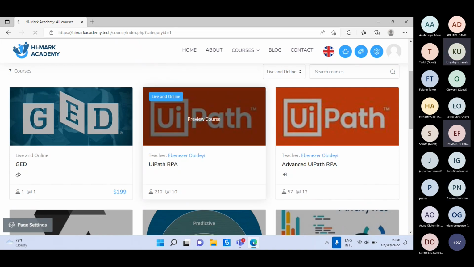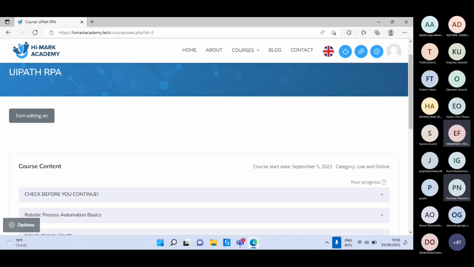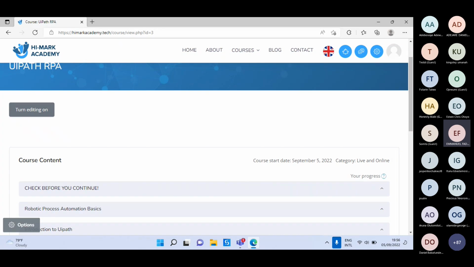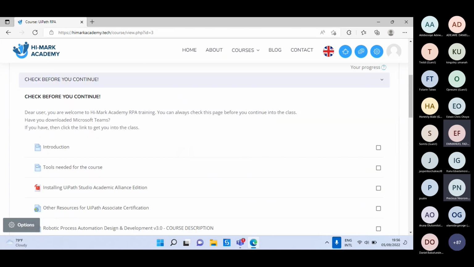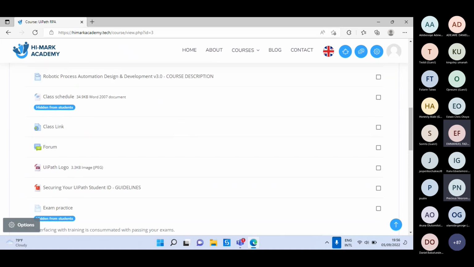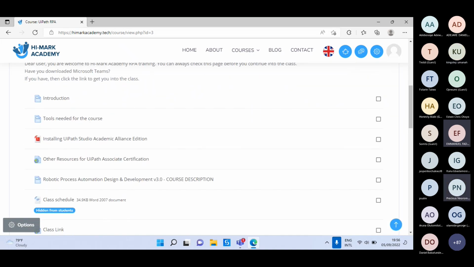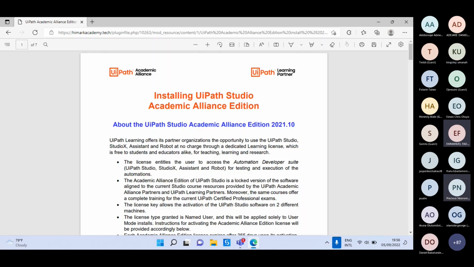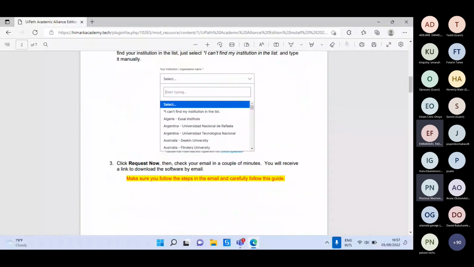Now, to install UiPath Studio, which is the platform you'll be using for all of this course, that's the platform you use to build your RPA processes and your robots. There is a document here on the course page in that first section that says check before you continue, that says installing UiPath Studio, Academic Alliance Edition. Everyone that has not installed UiPath Studio should click on that, and that would show you the steps to install the studio.